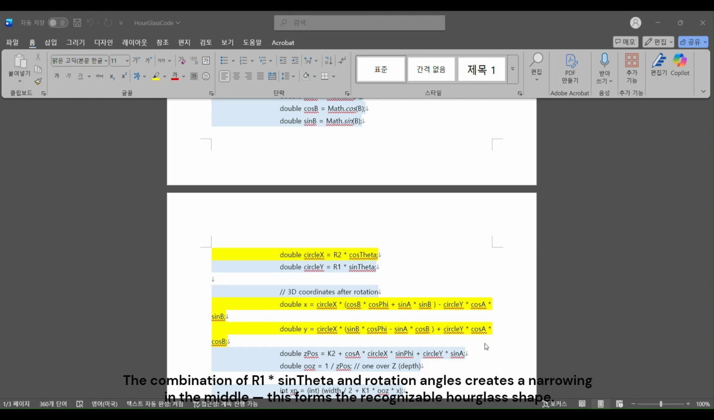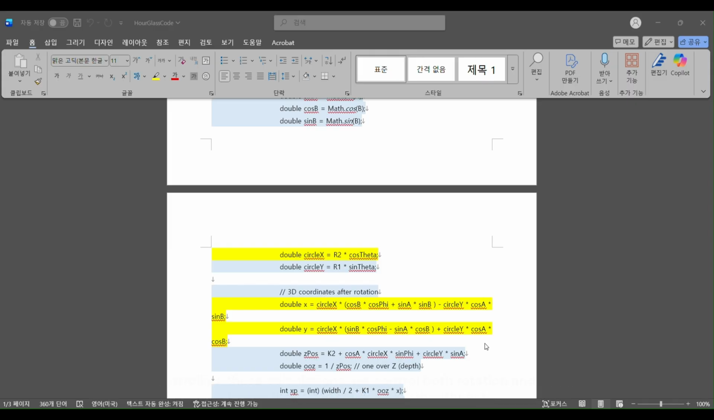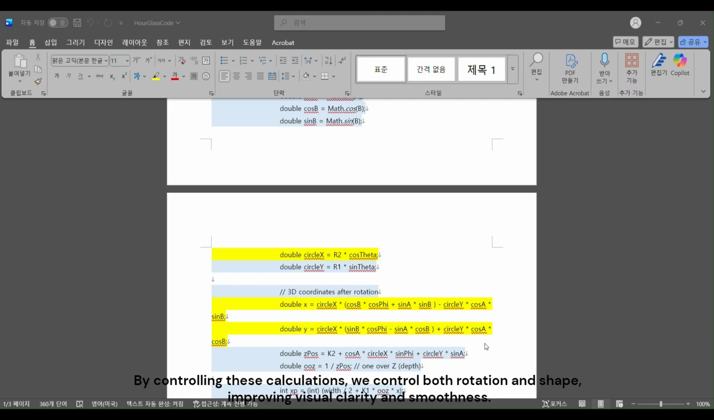The combination of R1 times sine theta and rotation angles creates a narrowing in the middle. This forms the recognizable hourglass shape. By controlling these calculations, we control both rotation and shape, improving visual clarity and smoothness.